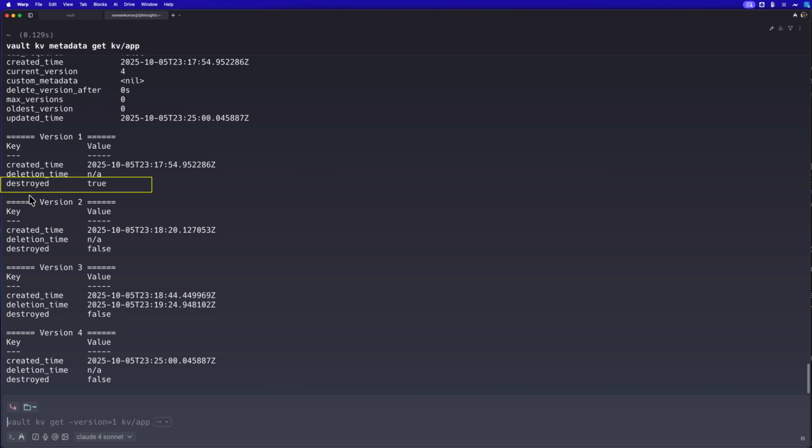Now as you see here, destroyed equals true, which means this version 1 you cannot retrieve, but other key value pair, the destroyed flag is false. So once you see this destroyed equals true, that means you cannot recover. It's already destroyed from the vault. So this is how you make use of the Vault Secrets Engine version 2, so that you can configure multiple key value pairs, you can track the version, you can roll back, you can delete, you can destroy. It's a very powerful feature.